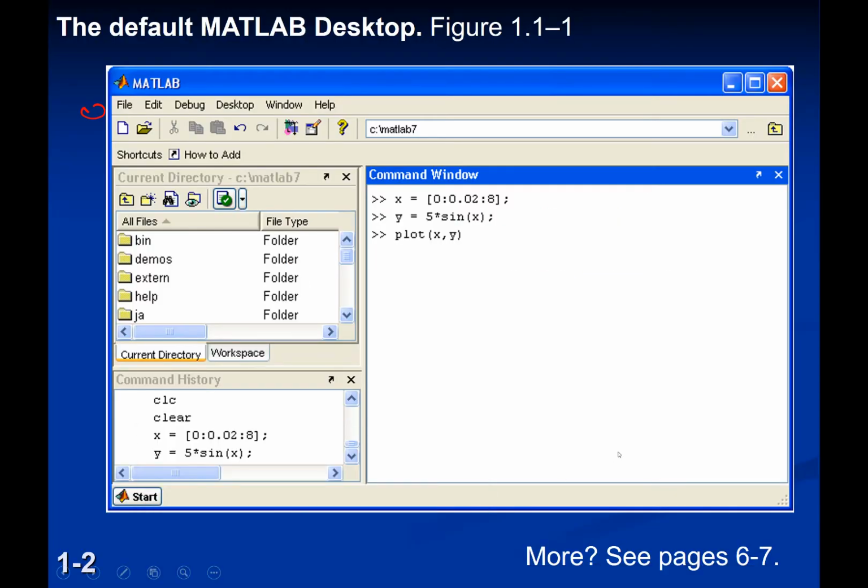Right there. So here's a command window. And this basically is an example of this, and we'll talk about this. We're going to set x as a row vector. It's going to go from 0 to 8 in increments of 0.02, so it's going to be a very large array, or vector. And we're going to set y equal to 5 times sine of x, and then we're going to plot x and y.